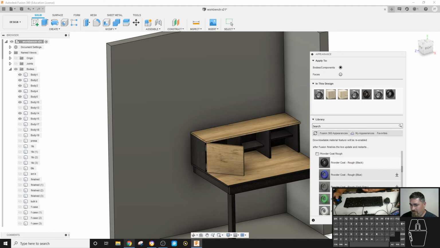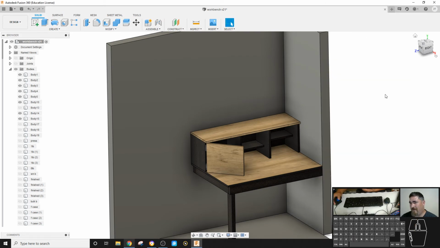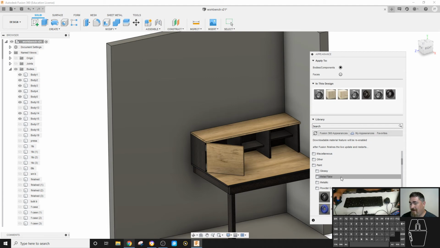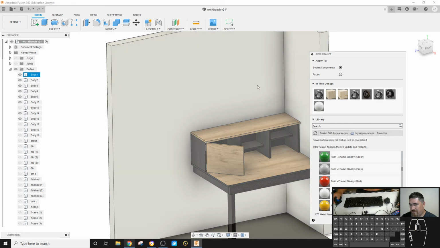Oh, great. I guess I'm waiting on an update right here. So it's not going to let me download a material. So I'll just go to, let me see what else we got. Classic, no. Maybe some, no, those are all. So I'll just do a glossy, and I'll just do this white, and I'll just apply that to it.